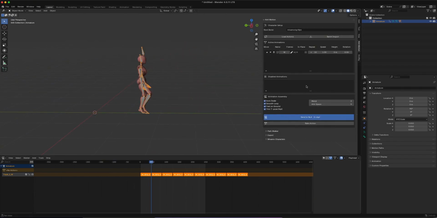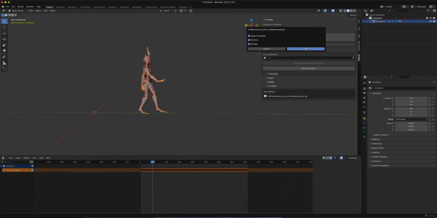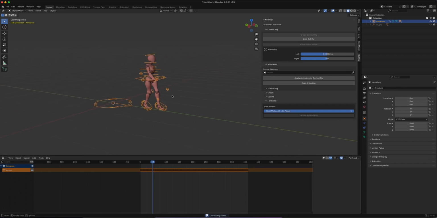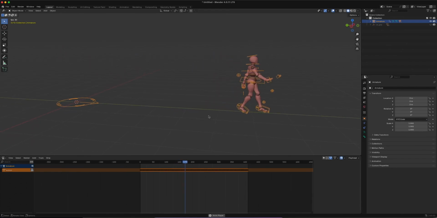I press N to open the panel, and first I combine the separate strips with Bake Action. After combining them, all I need to do is go to KnitRig, click Create Control Rig, and hit OK. Now my animation will play fully rigged. I press N to expand the screen. As you can see, my animation is playing with the rig.